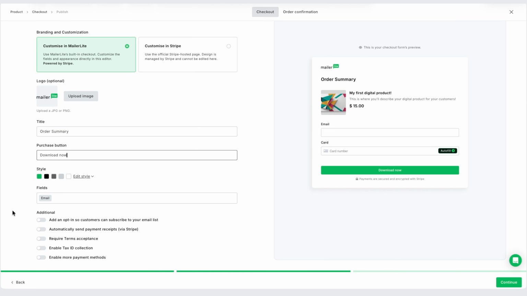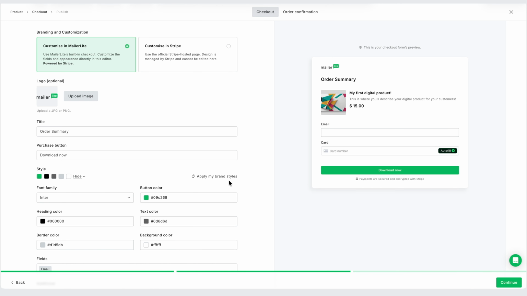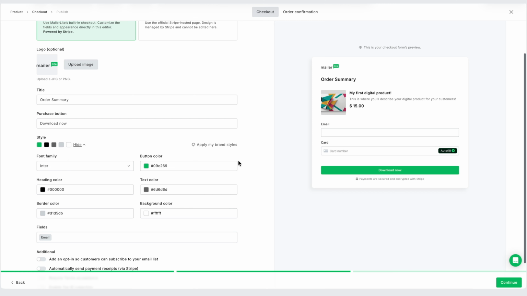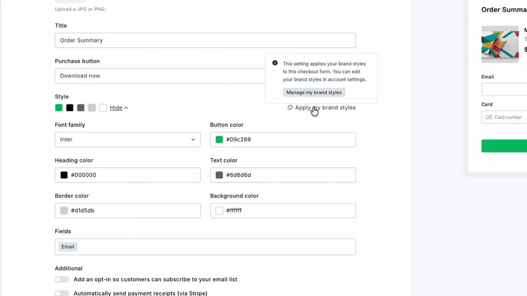And then for style, you can edit these elements if you would like. These are going to be pulled through from your brand styles. If you want to manage the brand styles that you have, then you can hover over this button here and then manage my brand styles.